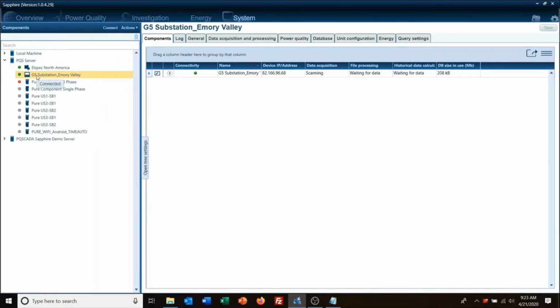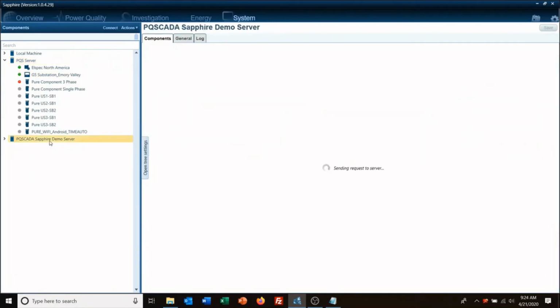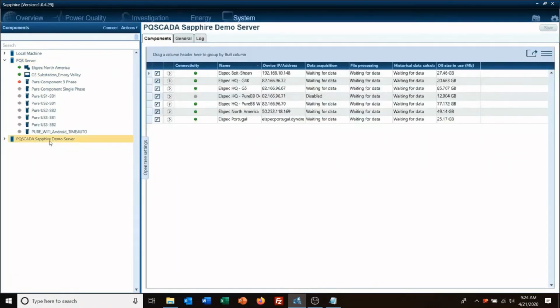So, in review, there are two options to run servers on your software. One is to set it up directly on your local machine here. The other is to put in an IP address or a web server and log into it remotely. Either way will give you the data and the options you need.